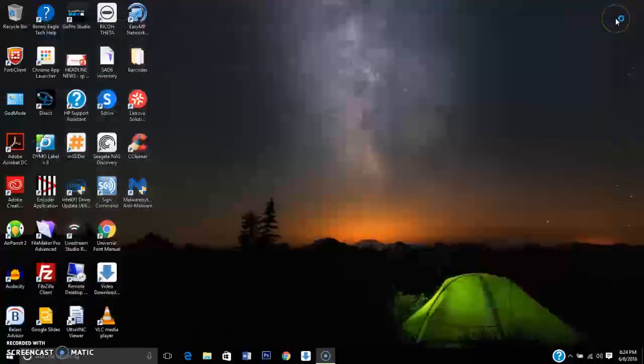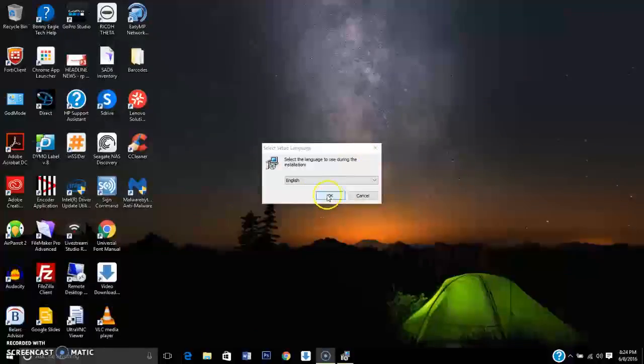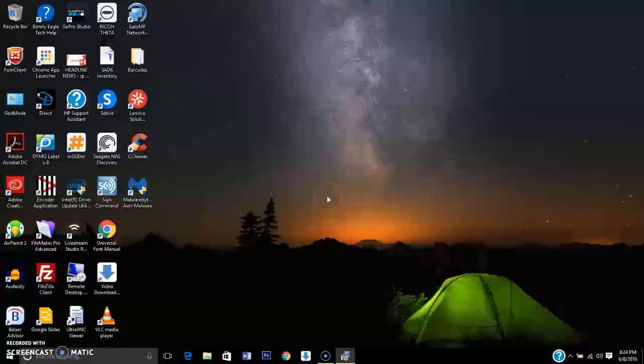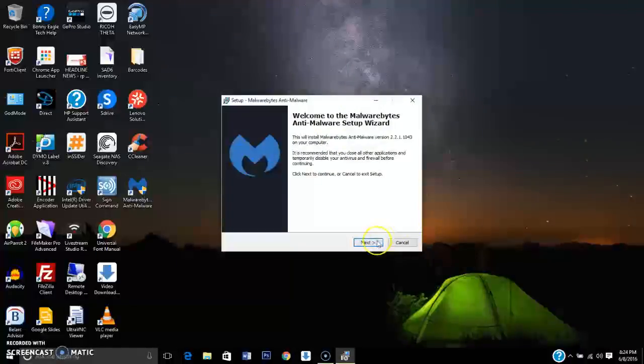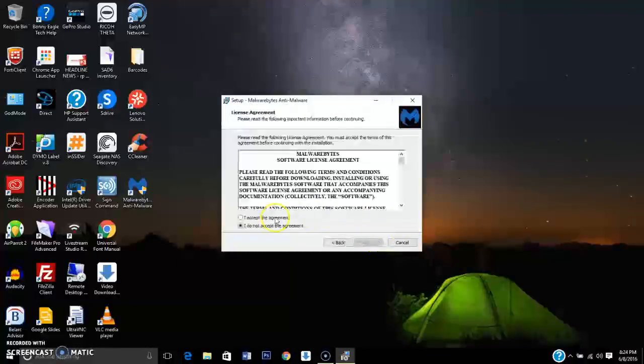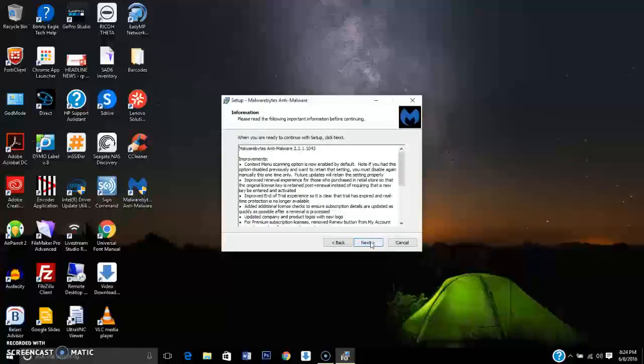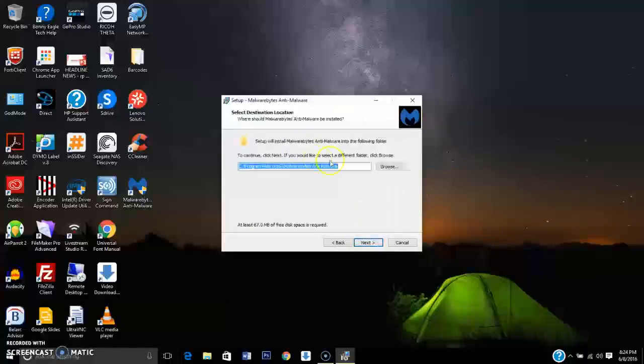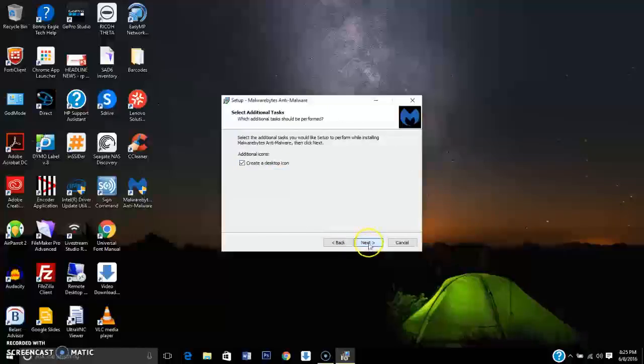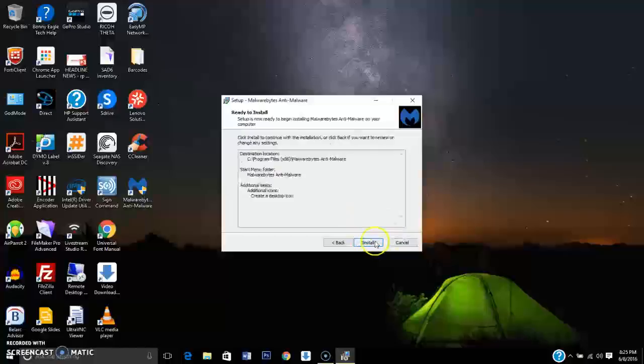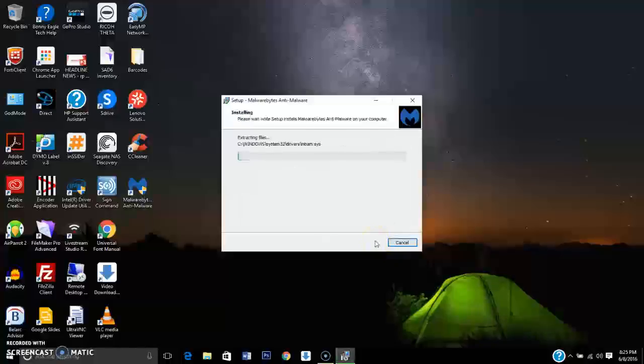And this is the installer for MalwareBytes. We're just going to search for malicious software on your computer. So I'm going to say OK, because I am speaking English. I'm going to say next. I'm going to accept the terms of use. I'm going to say yes again. I'm going to say go ahead. That's what I want to call it. Create an icon, that's fine. And install. Now, that's all fine. Next, next, next. Okay, okay, okay.